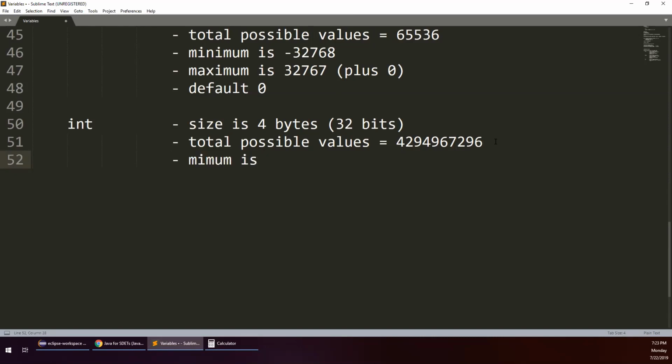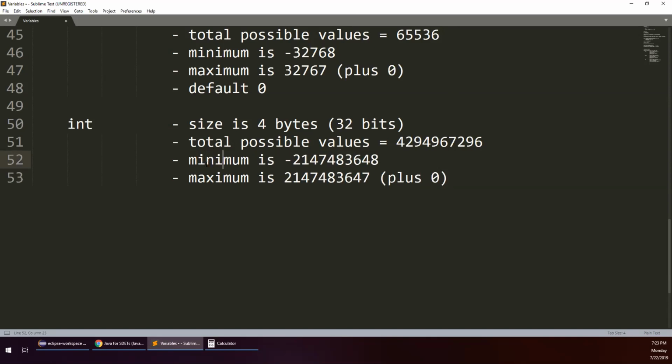Minimum is basically this divided by 2, negative 2,147,483,648, and maximum is 2,147,483,647, right? Plus 0. So that's the minimum, right? And the default value is 0. There are a few things that you need to remember about int. I'm going to put a star here, and I'm going to explain.